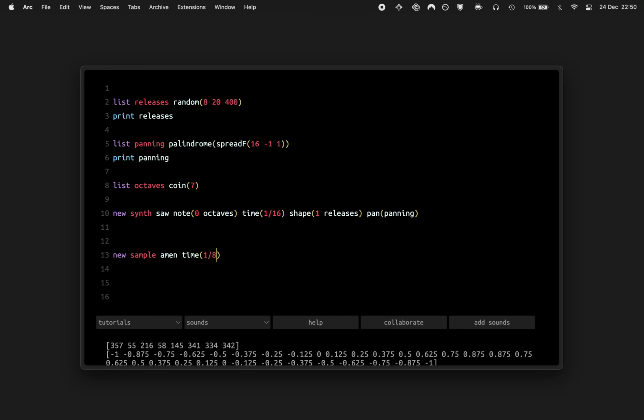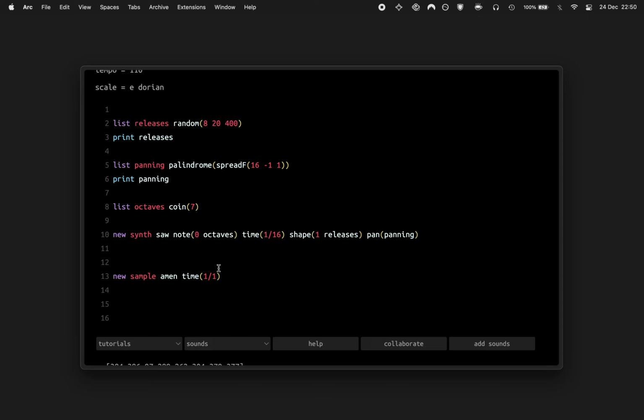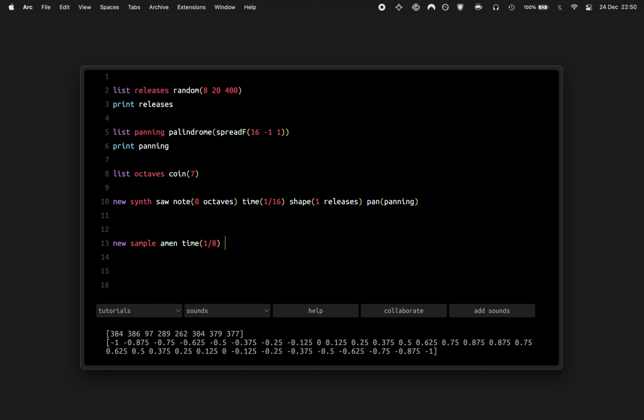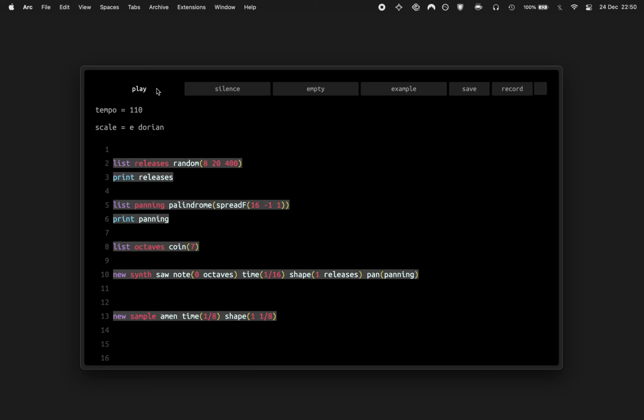It's a bit chaotic, and that is because the sample is longer than just 1/8 note. If I would set this at 1/1, then we would hear the full sample. So I can say play it at 1/8, but then maybe give it a shape of also 1/8, so it is just cut off at the right moment.